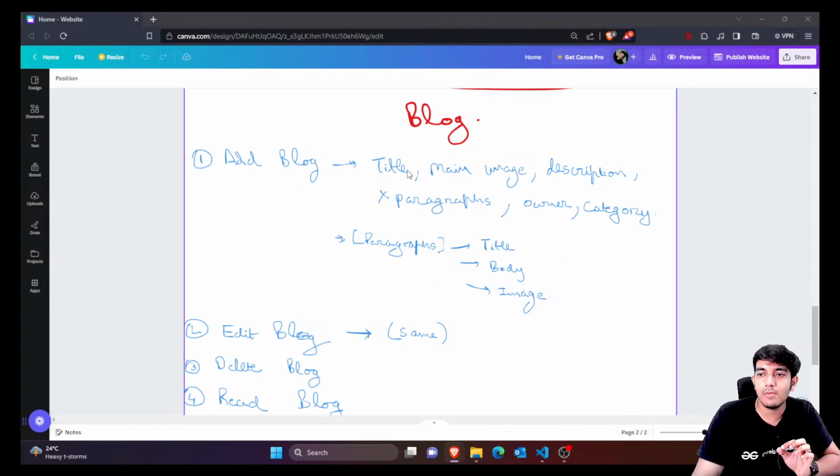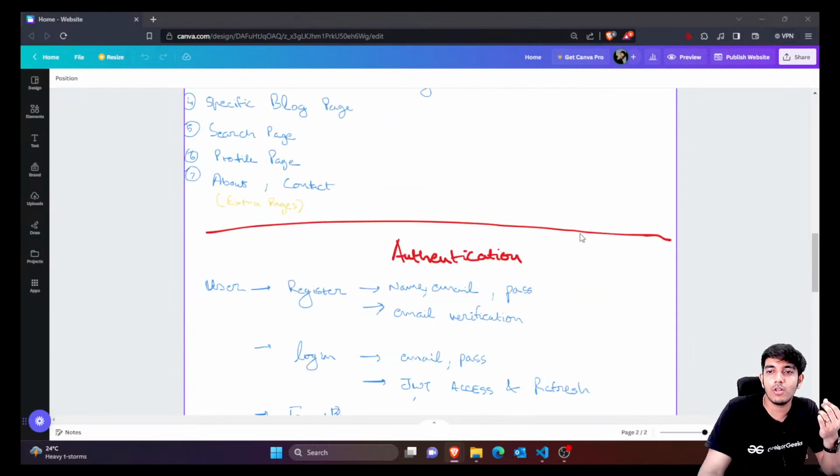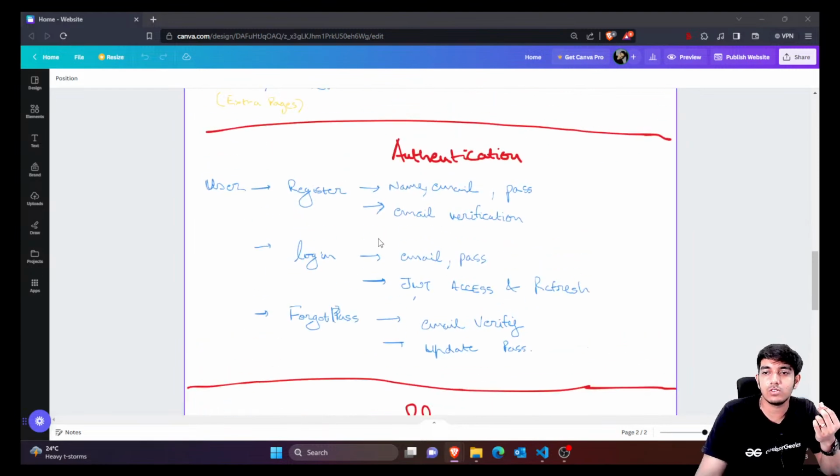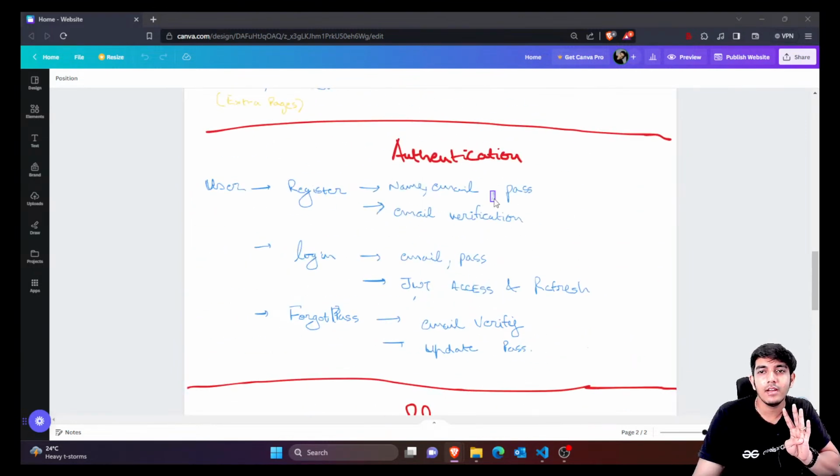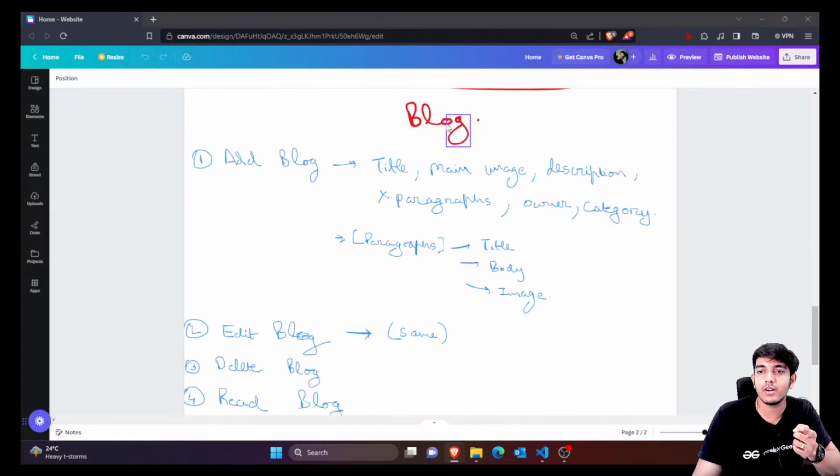These things are really important when in the backend part you would be creating models, right? So the first model would be the user model. You can see this is a user model. What would the user model contain? Name, email and password. And one more thing would be the blogs created by that user. So at least four things would be contained in the user model in the backend part. Similarly, the blog would also contain the title, main image, description, paragraphs, owner, category. Four or five things in the blog model also. This would also be covered in the backend part, right?